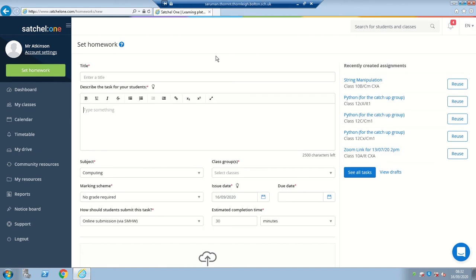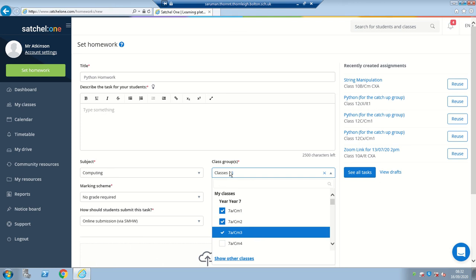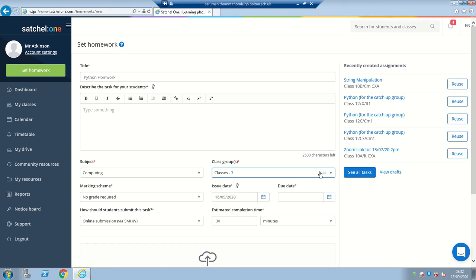This page will appear. You need to give it a title. So I'm going to call it Python Homework. Give a description of the task in here. You can then select the classes that you want to set it for. You can set it for multiple classes just by clicking on the tick boxes, and you'll see that that will change at the top. You can decide when you want to issue it.